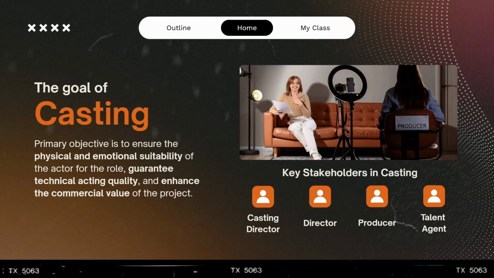As you want your project to connect with the audience and be immersive, actors and actresses are one way to do that. Well, in casting, there are four main key stakeholders. First is the casting director, the director, the producer, and the talent agent.